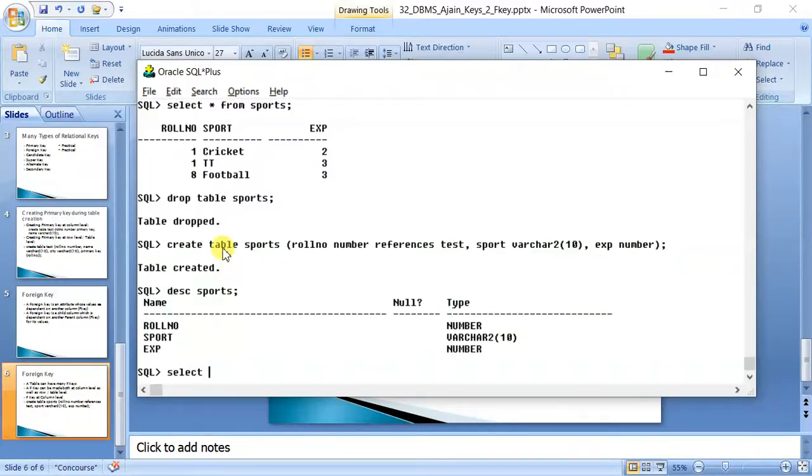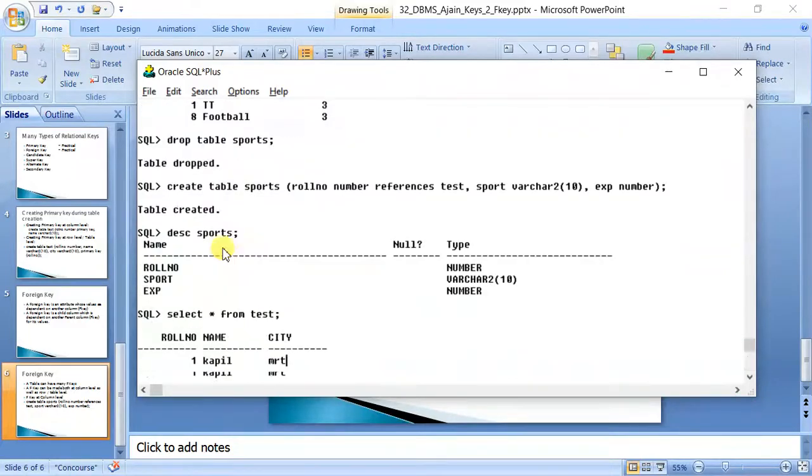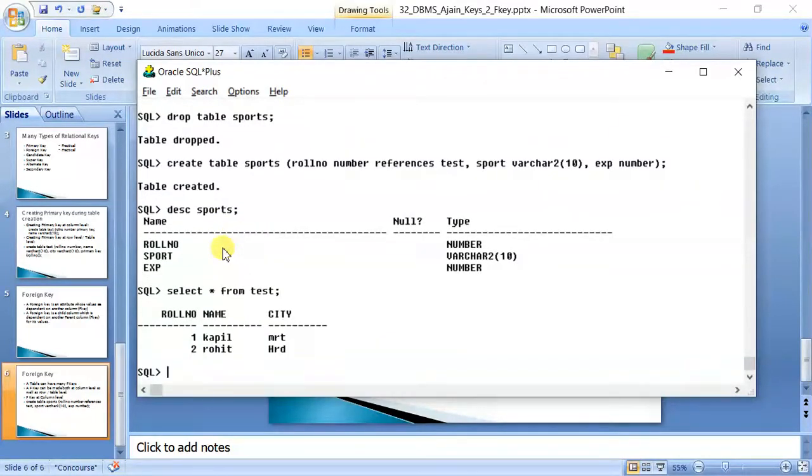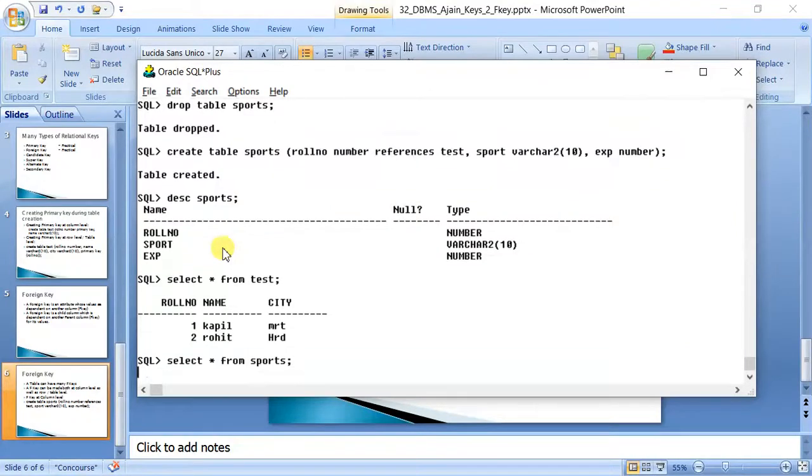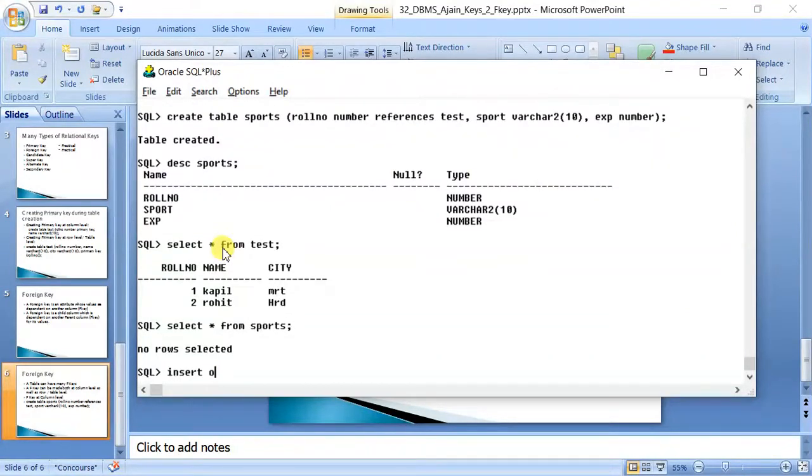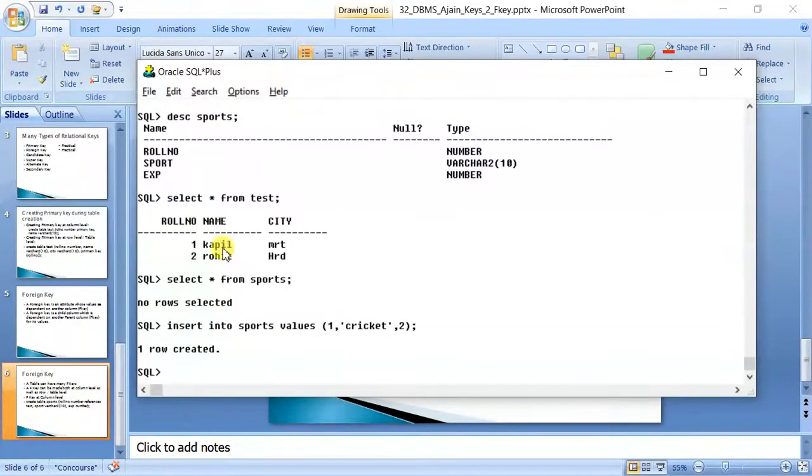Are you getting? Select star from test. This was our main table, and now we have created sports. Select star from sports. Currently it will be empty. No rows selected. Now we will insert values. Insert into sports values 1 comma cricket comma 2 years experience. Allowed? Yes.